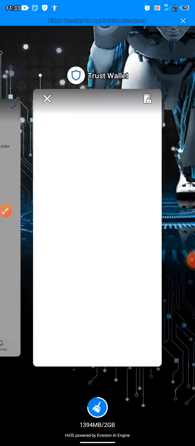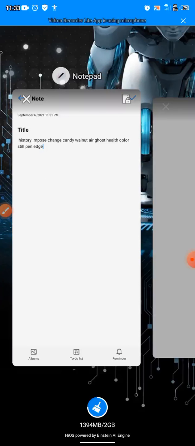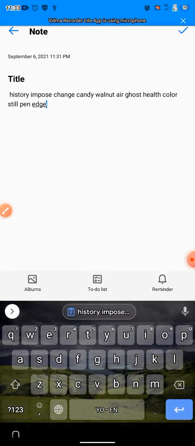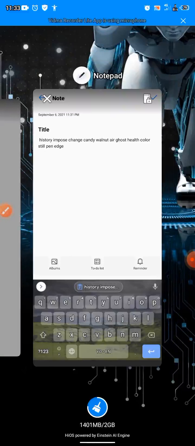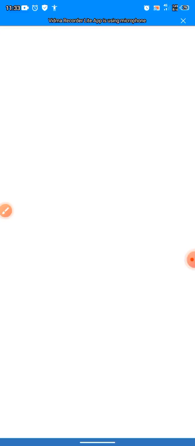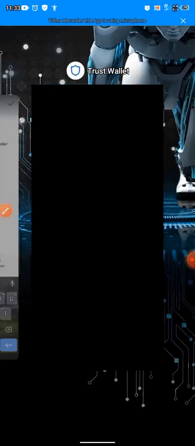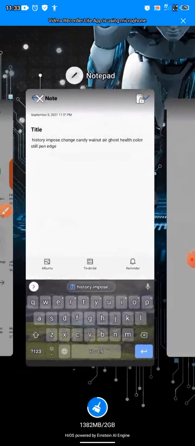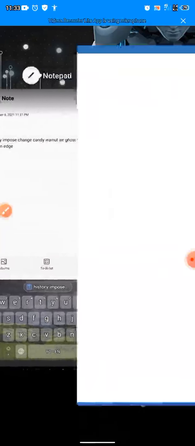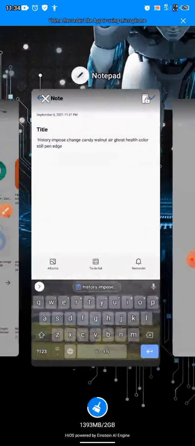I first check my notepad to see how they arranged everything. You can see here, the first one is history, the second one is impulse, then change, candy. So I will write it as Trust Wallet gave the code to me. The first one is history, and the second one is impulse, and the third one is change, candy. Now let me check again.